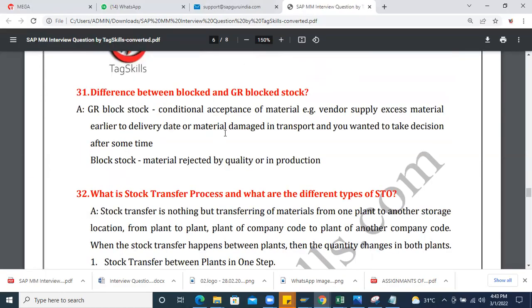Then what is the difference between blocked stock and GR blocked stock? From the words, people think there is not much difference, but there is a huge difference between normal blocked stock and GR blocked stock. Normal blocked stock is what? If something in the production line or the quality inspection, when you are testing, you find some material got rejected, you push that material to blocked stock. In the case of goods receipt time, you are going to conditionally accept the material, but you don't want to do a GR for it completely.